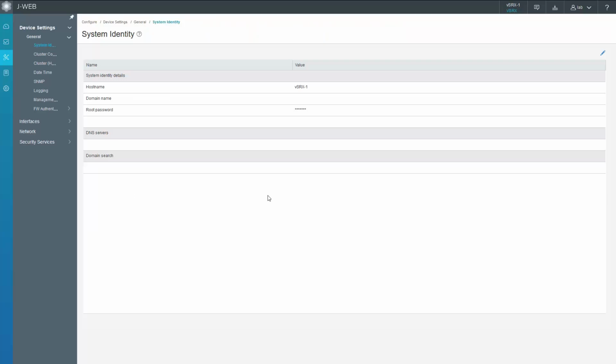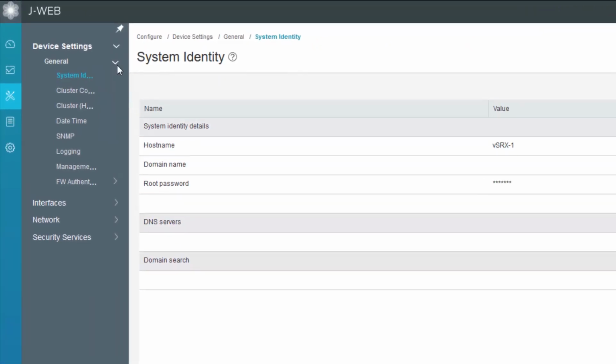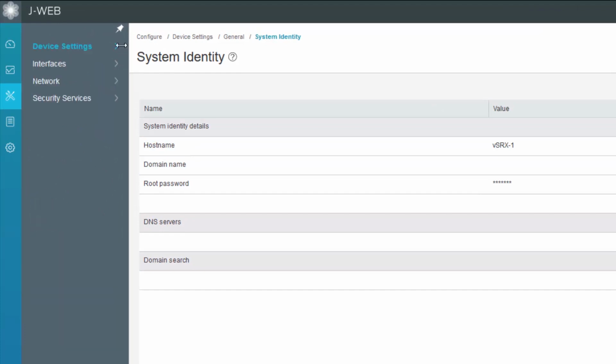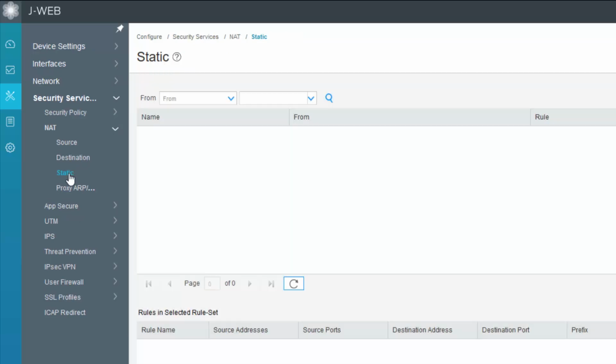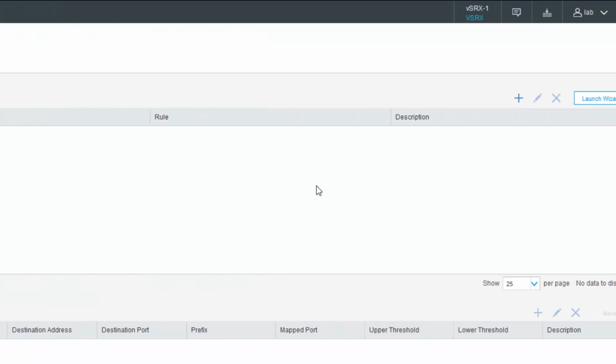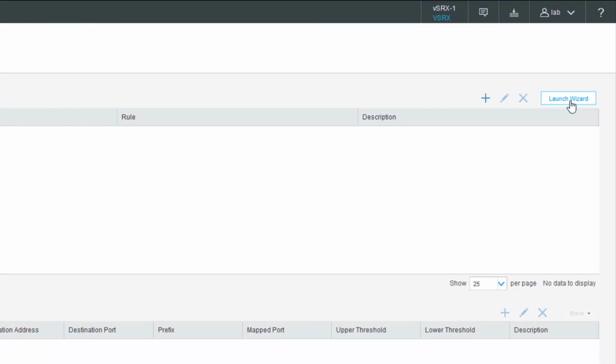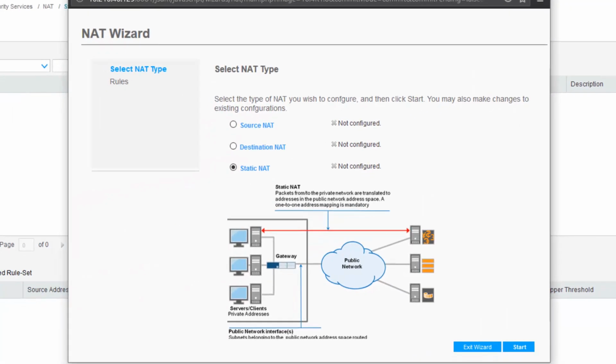All right, so here is the J-Web interface for vSRX1. Let's go ahead and collapse the device settings. We don't need that. And then we'll open the security settings. Then we'll go to NAT. Then we'll go to static. Okay, so here is the static NAT workspace. And here we could create a new rule and we could set it all up manually. But we do have this really cool wizard that will do a lot of the work for us, and we just need to enter some values. So let's go ahead and do that by clicking the Launch Wizard button, and it launches the NAT wizard.